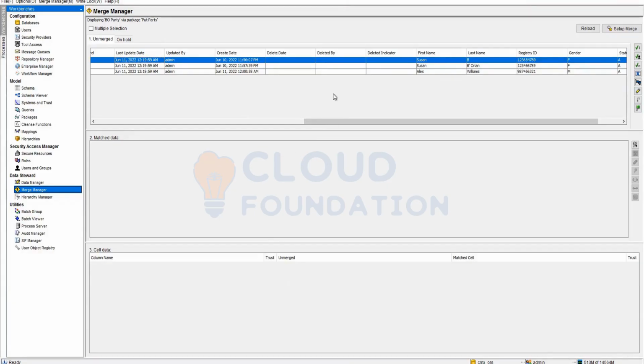I am sorry about this. I didn't think it wouldn't merge, because we have exact same. We don't have the registry ID as exact. My fault.